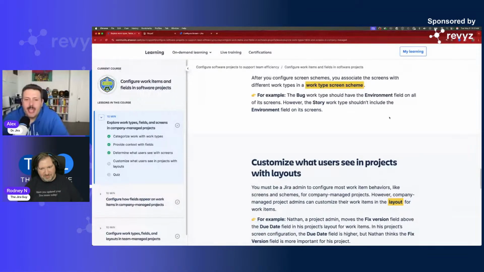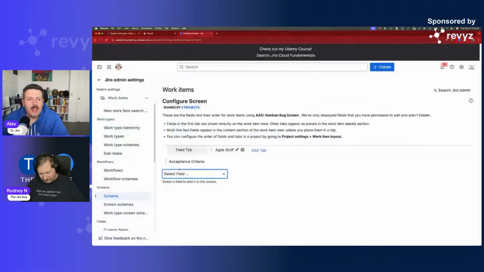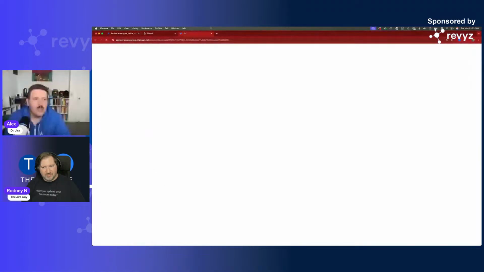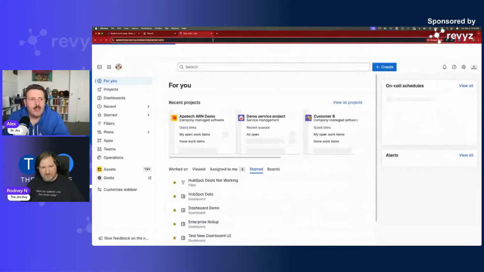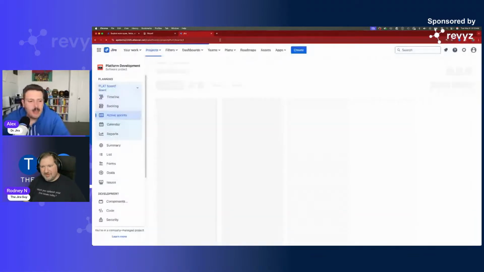Okay, so everything's in the work type screen. So for example, the bug work type should have an environment field on all its screens. However, stories don't. And so that basically means that if I were to go into a Jira project itself, let me just go into the one we're using in our demo for the previous class.